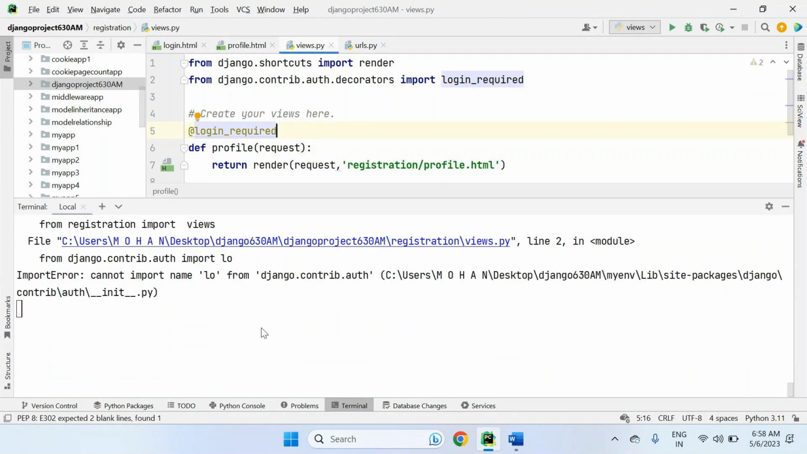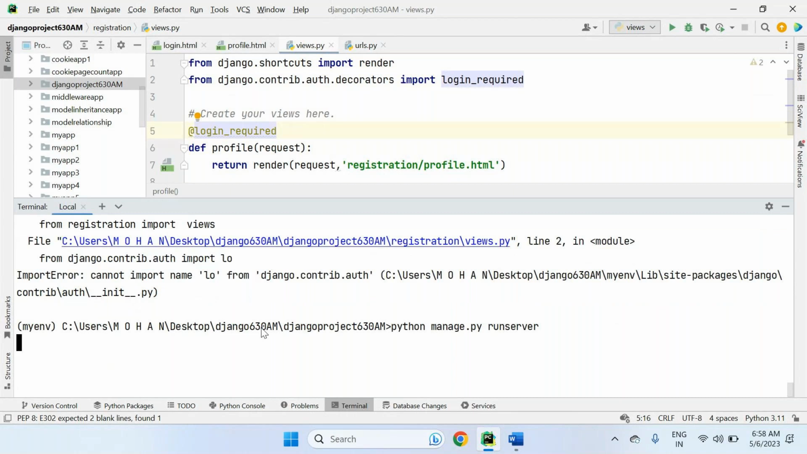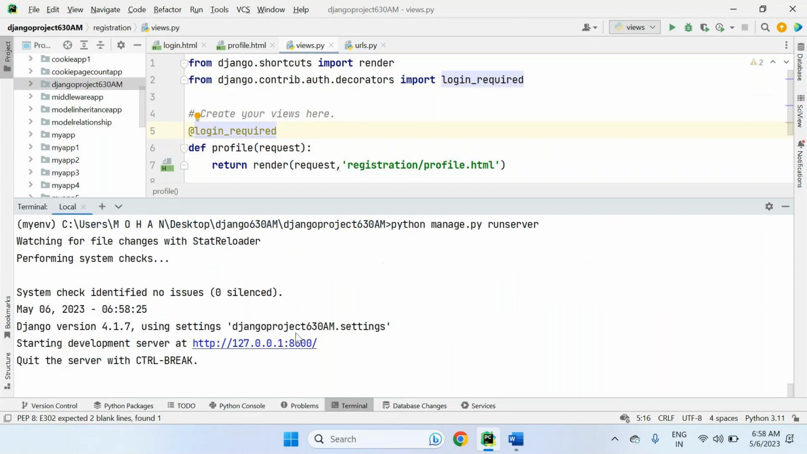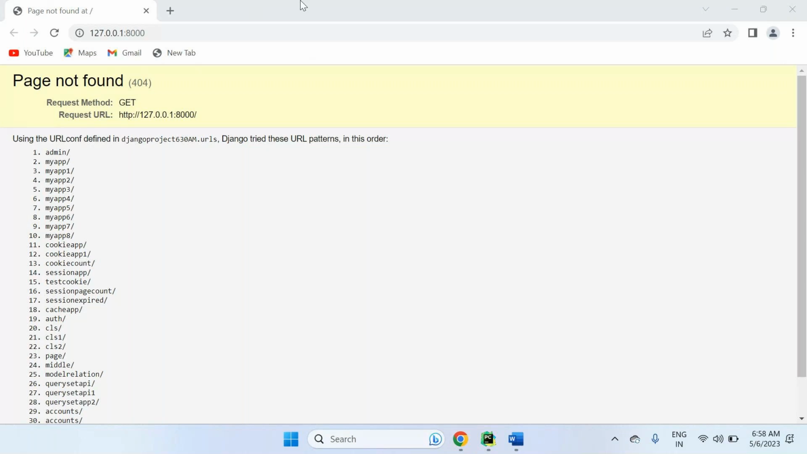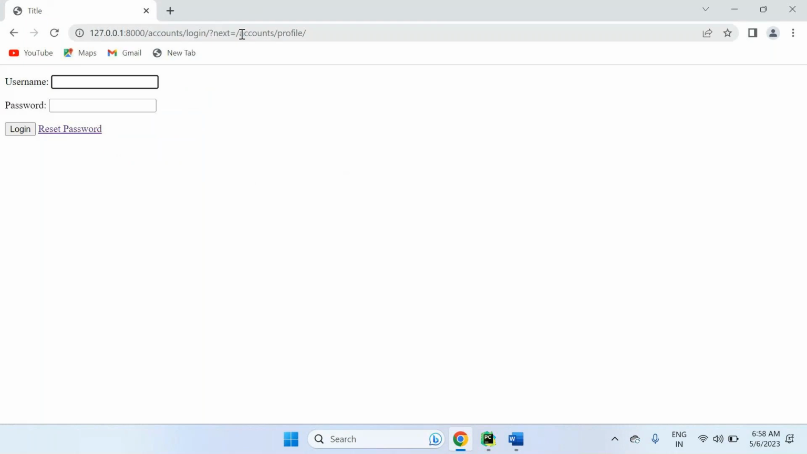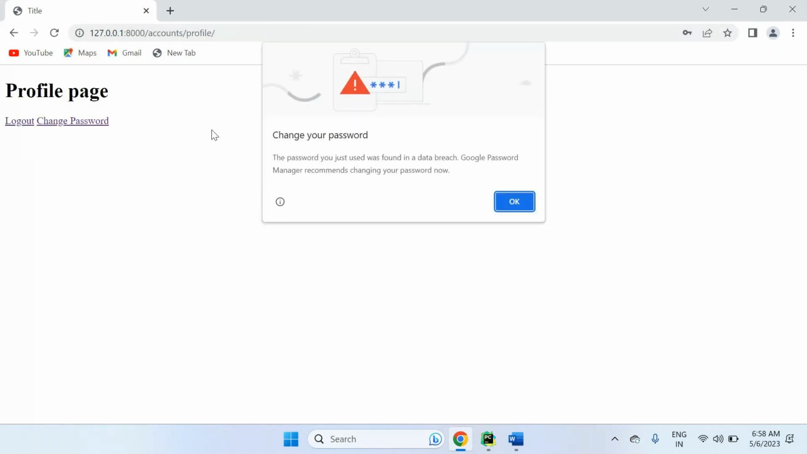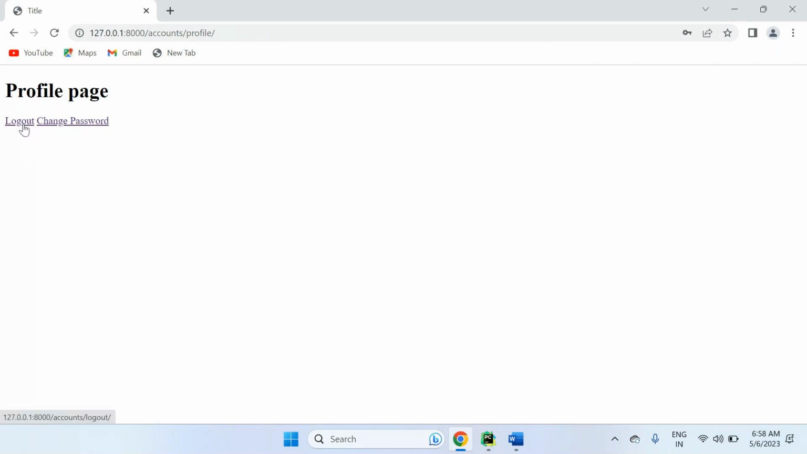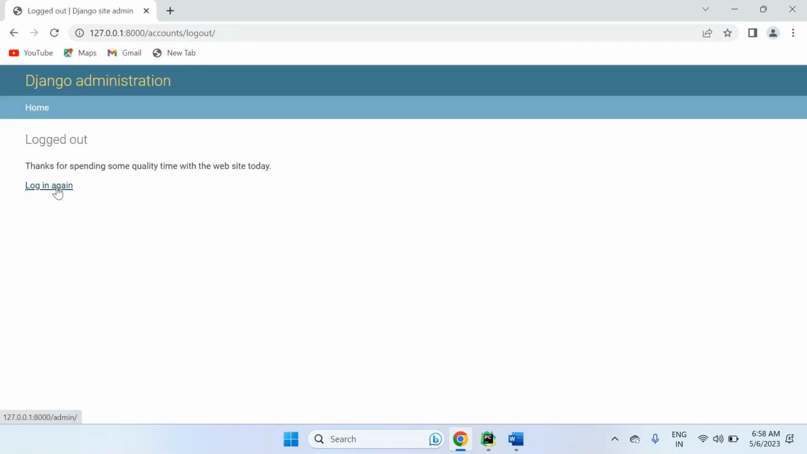Now let's run the server. I am attempting to go directly to the profile page. Look at this, account slash profile. Is that the profile page? No. So it is very clear, sir. It is redirecting to the login page. Without login, he cannot see the profile page. This is correct. After that, the user can log in with username and password and click on login. The profile page is coming like this. This is the case. Next I'll show logout, change password, all these things also I'll show you.